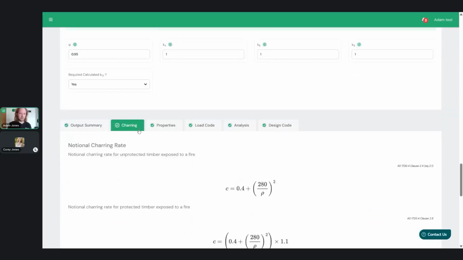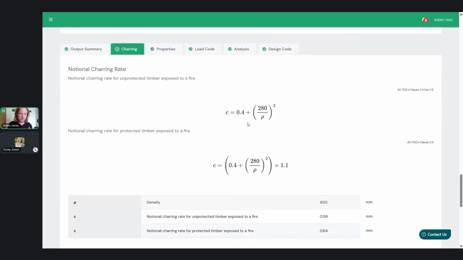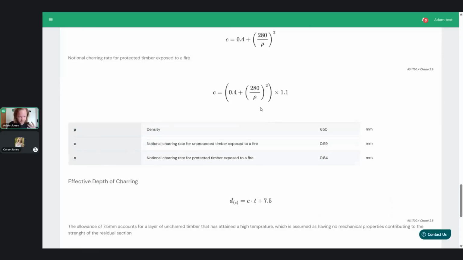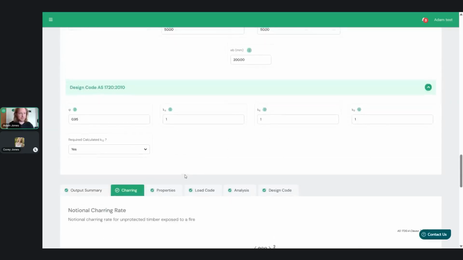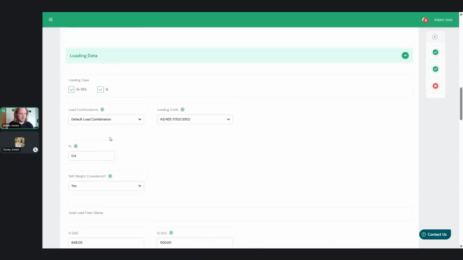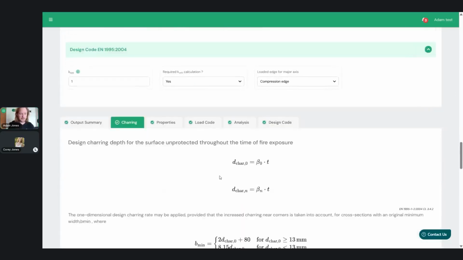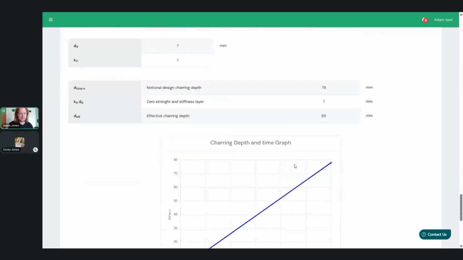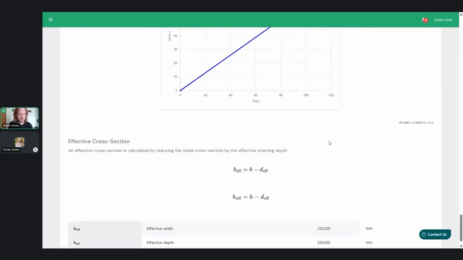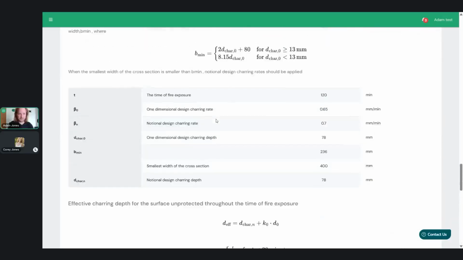The one thing I'll zoom in on here is the charring rate. You have AS1720 part 4, like on the screens I mentioned before, your charring rate related to density for an unprotected timber as well. Design with the effective charring depth, and you can see here we're designing for a 240 by 244. But if we change our design codes to Eurocode, you've now got the Eurocode design method, which looks quite similar from a design perspective. It gives you a chart about how it's burning over time, and gives you the final cross section, which is 230 by 230. So a difference of 10 millimeters at the end of the day.